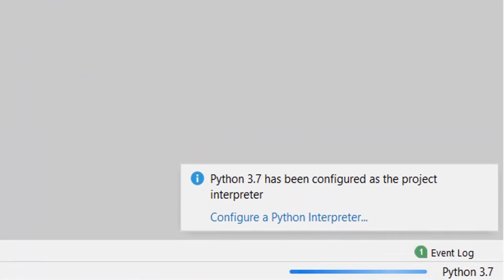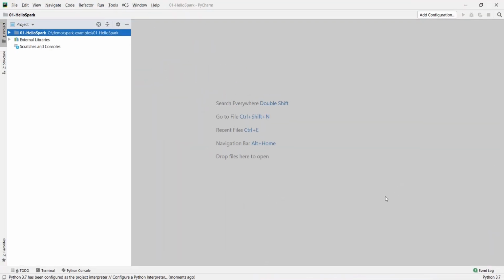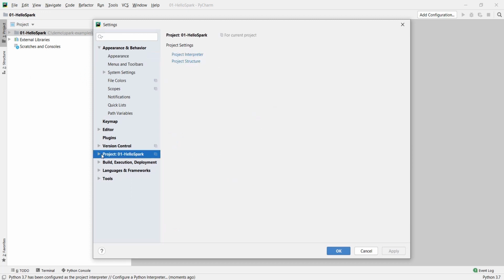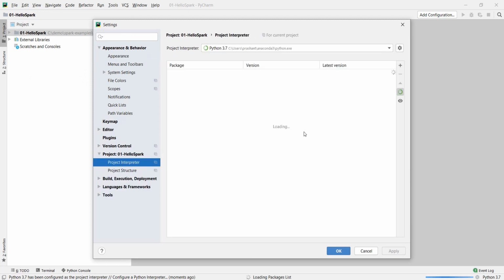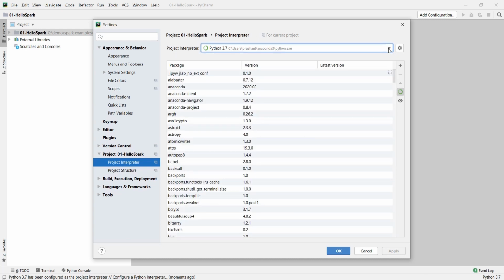Your IDE should automatically configure a virtual environment for your example project using Python 3.7. All the examples in this course are using Python 3.7. So you need to make sure that your IDE is also picking up Python 3.7. However, I also recommend that you check it once. Go to the File menu and click Settings. Look for the project name and select a project interpreter. Your project interpreter should show Python 3.7.